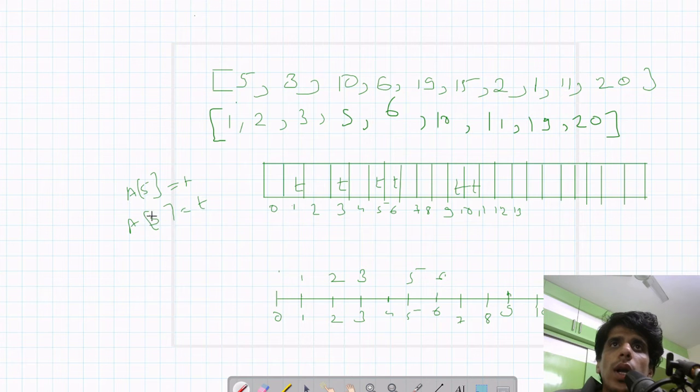So I put all the input elements: for each input value, I put true on that index. So I am making this array a number system array. Now I will iterate over this array. 1 is true, so I will put that value. 2 is true, I will put that value.